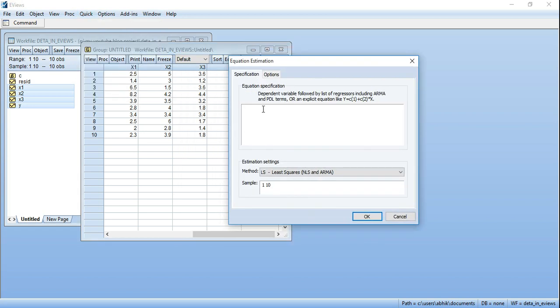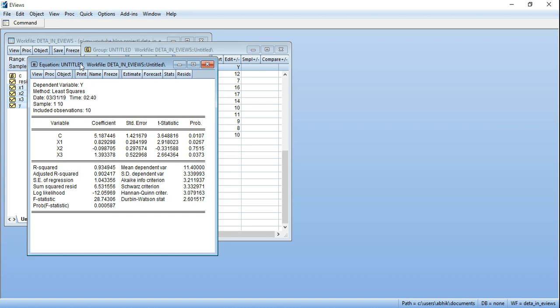Here at first provide the name of the dependent variable. In this case, y is my dependent variable, so let's write y, then a space and write c, which stands for constant, and then again a space, then the independent variables x1, then a space, then x2, again a space, and x3, then click on OK. This is my regression outcome.